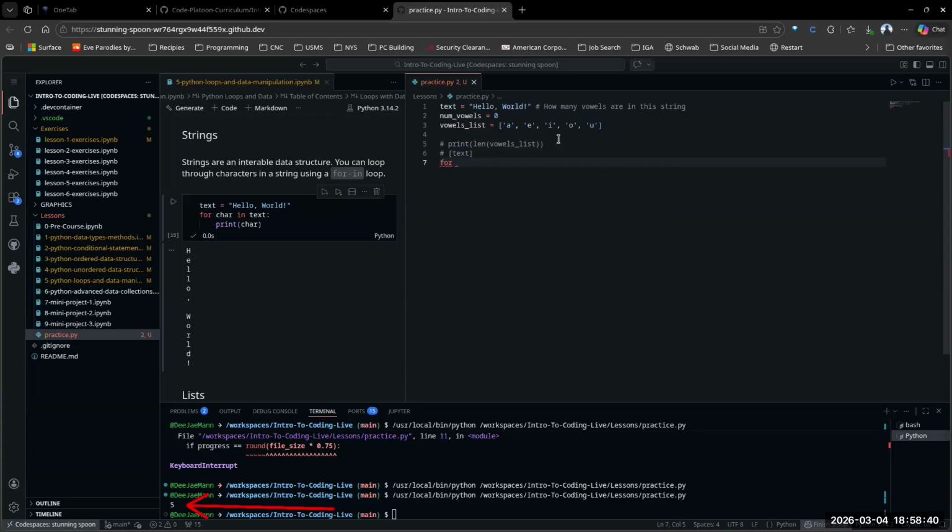For vowel, or for vowel list. Would that be it? Okay, so I'm going to do a quick recap right here. This text that we have is this string right here. Do you guys see that?